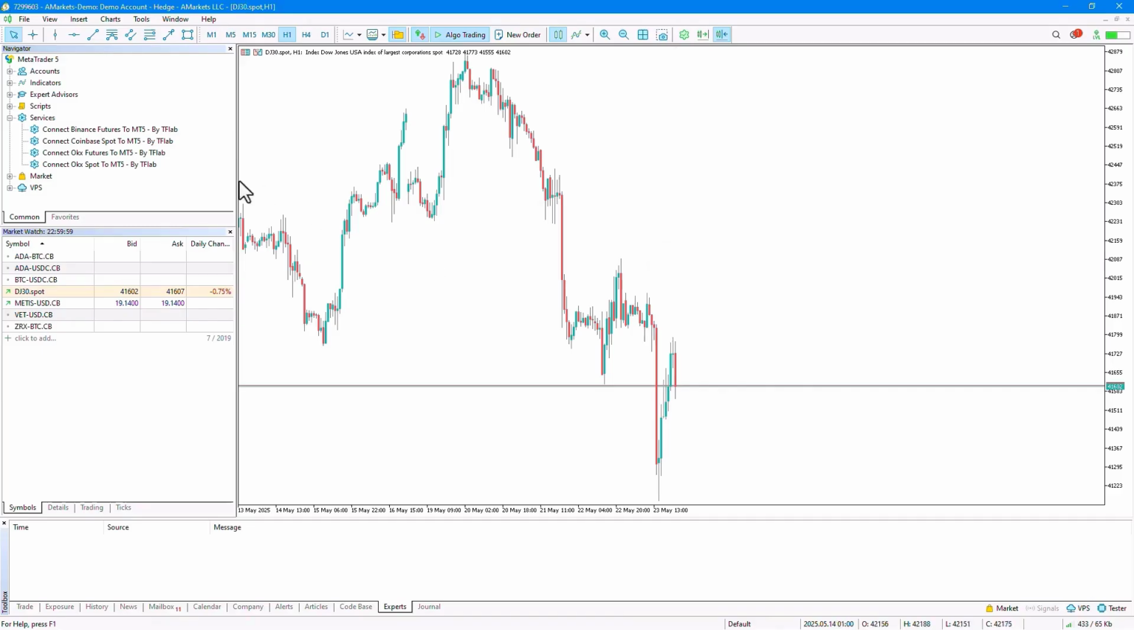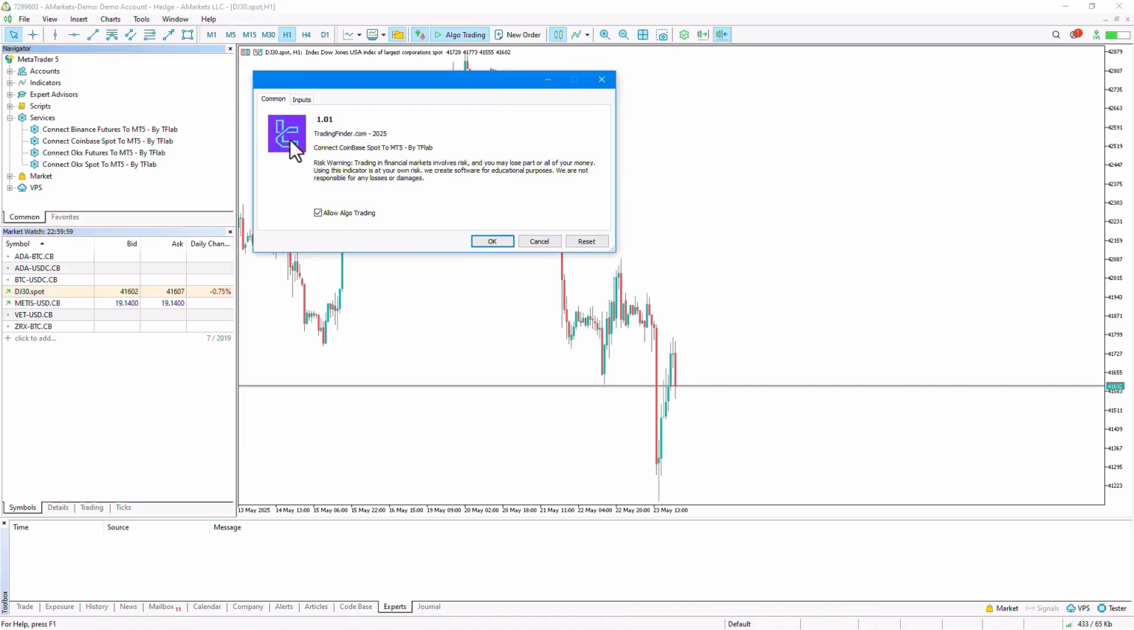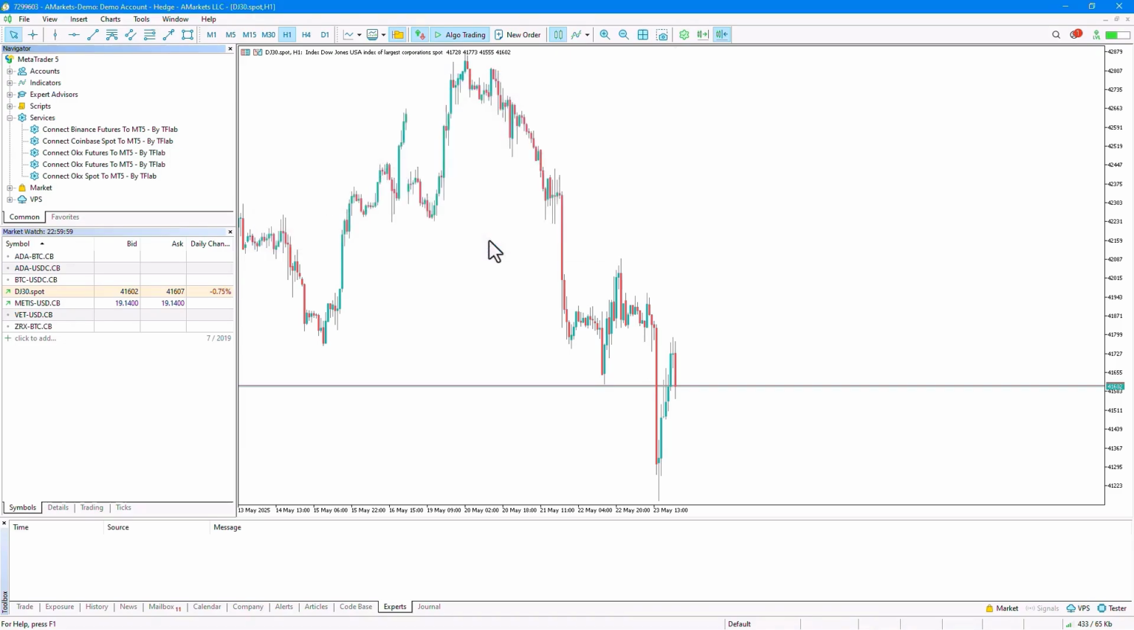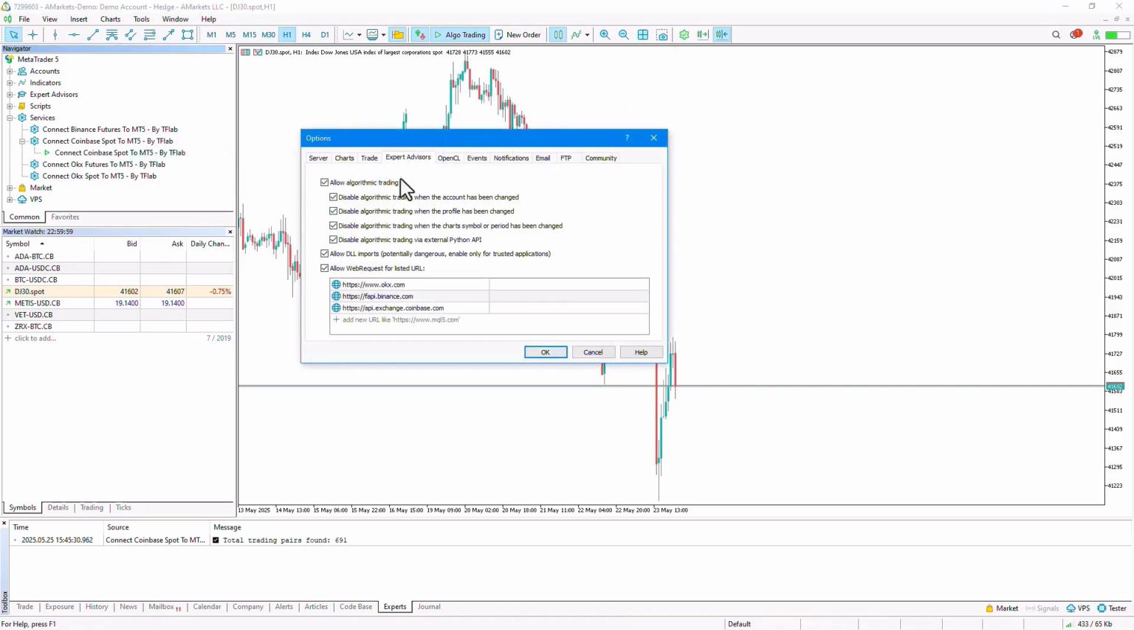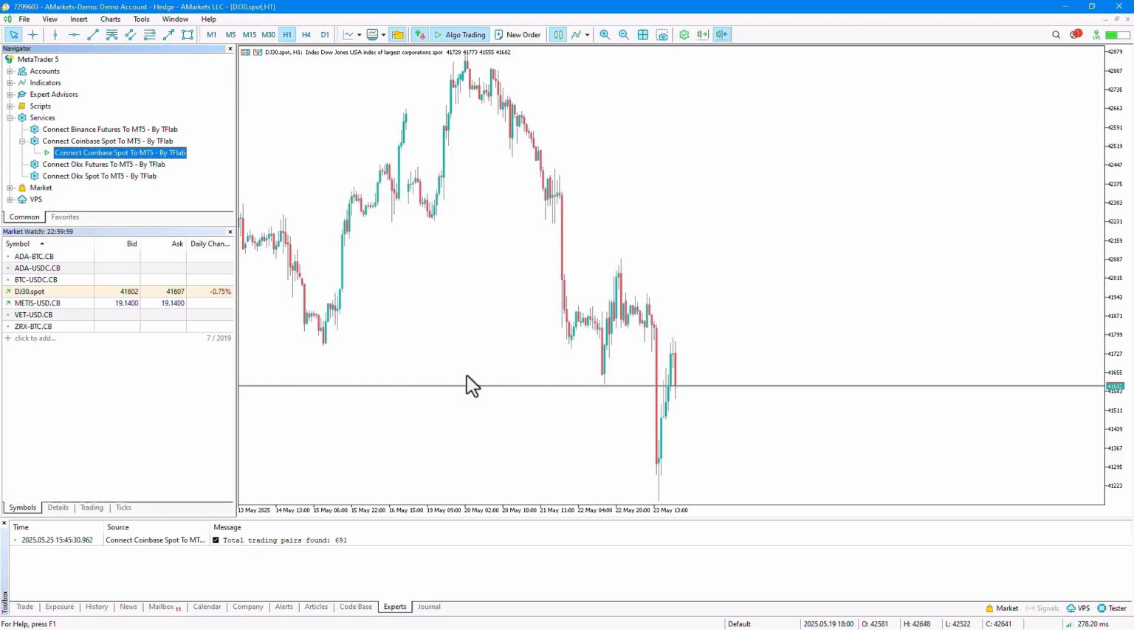From the Navigator section, we run the service file, and after running the file, we go to the Tools tab and then to the Options section. In the Expert Advisors tab, we enable the Allow Web Request option, where we need to enter the URL link related to the Coinbase exchange. To get the Coinbase exchange link, you can obtain it from the website section and enter it here. After that, click the Confirm button to run the Expert.